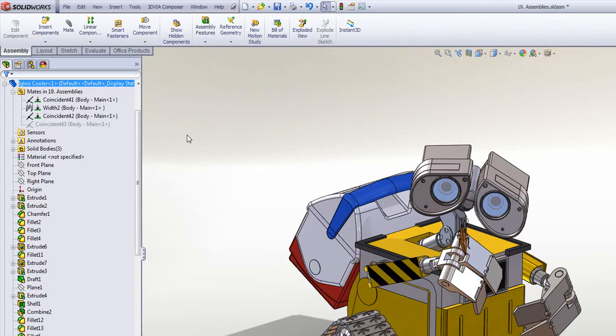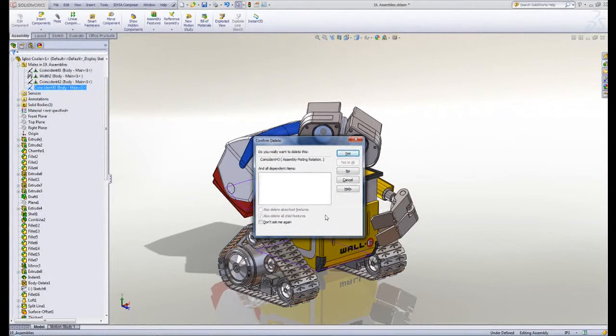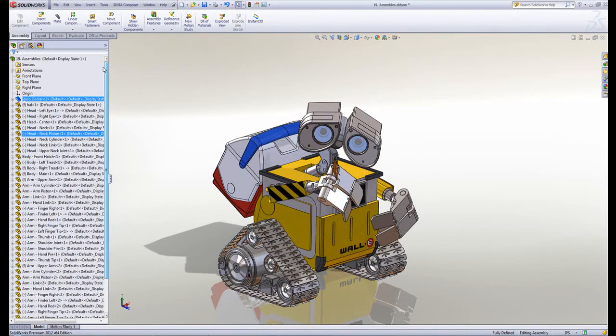If I decided that actually I didn't want that, I can choose it and press delete. And if I'm happy with that, click yes, and that clears it out. And I've now got a nice assembly.